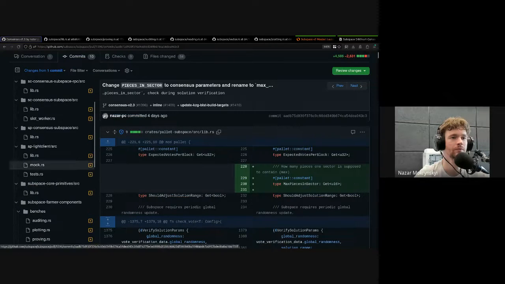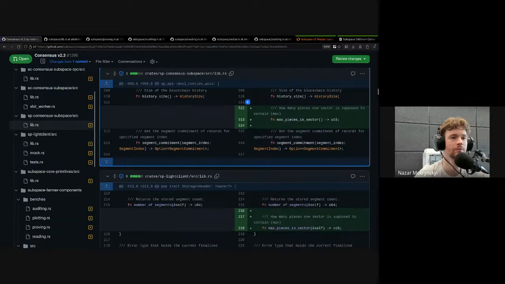I think SP consensus subspace. We have a runtime method, which is max pieces in sector, which basically defines the upper bound. So this is how big your sector can be. It can be smaller. It doesn't make a lot of sense because you will spend more time and more resources auditing, but it will also use less memory. So maybe in some cases it is beneficial. The gist of it is that we have this max pieces in sector parameter, which is an upper bound.